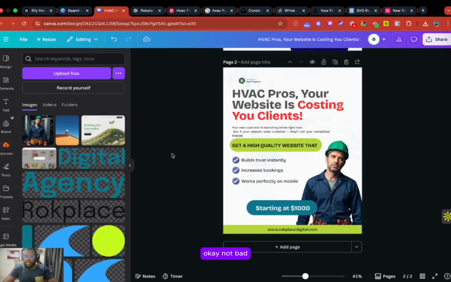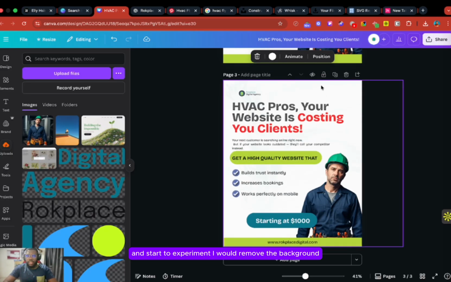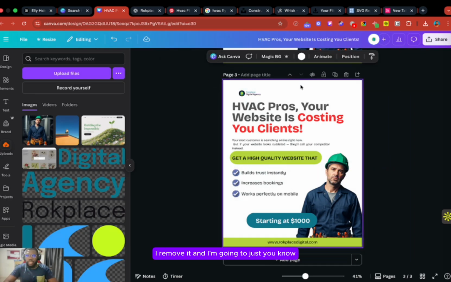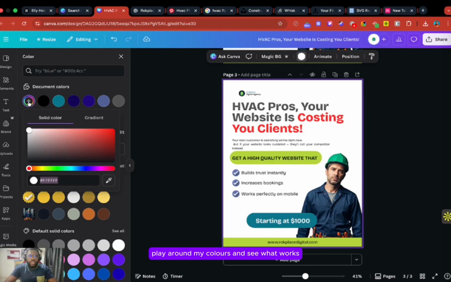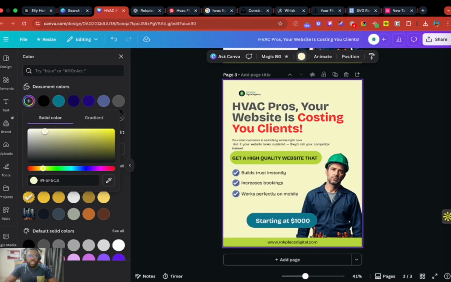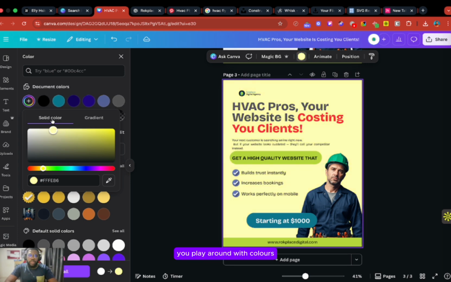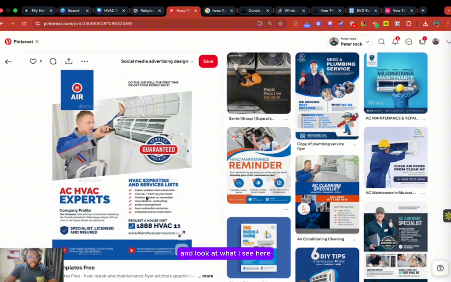Okay, not bad. I've zoomed out now by pinching. Then I'm going to duplicate this and start to experiment. I will remove the background image I put on, and I'm going to play around with my colors and see what works. You play around with colors, and these are all terrible choices to pick from. I would just go back to my inspiration source and look at what I see here.